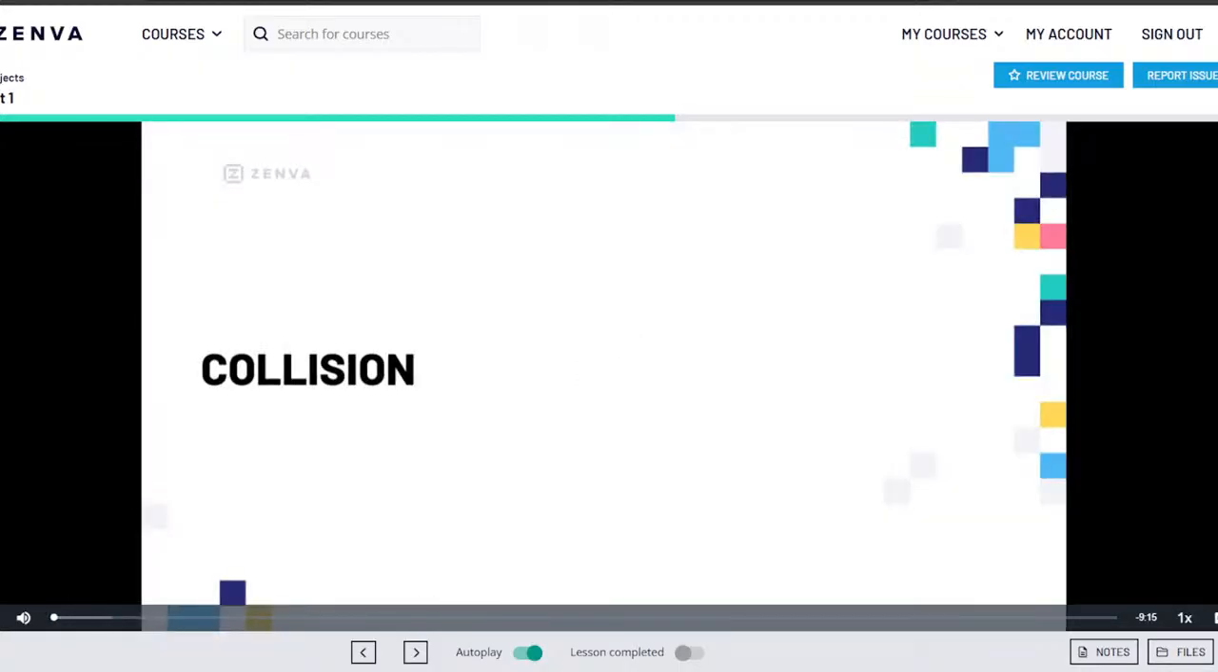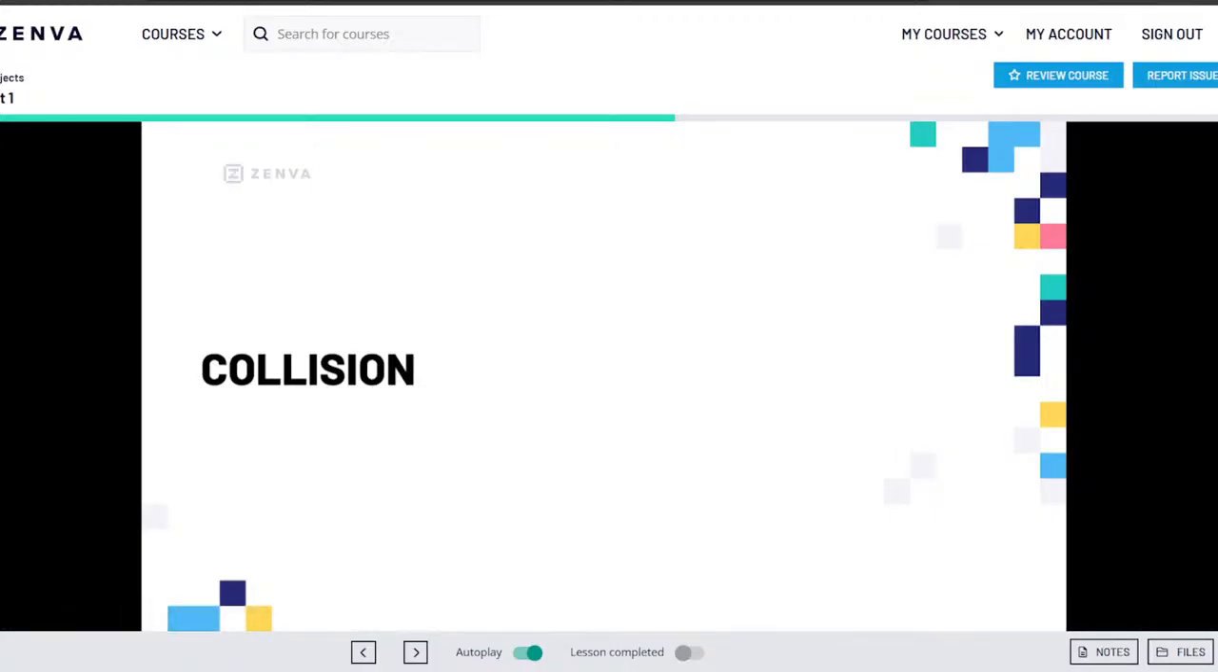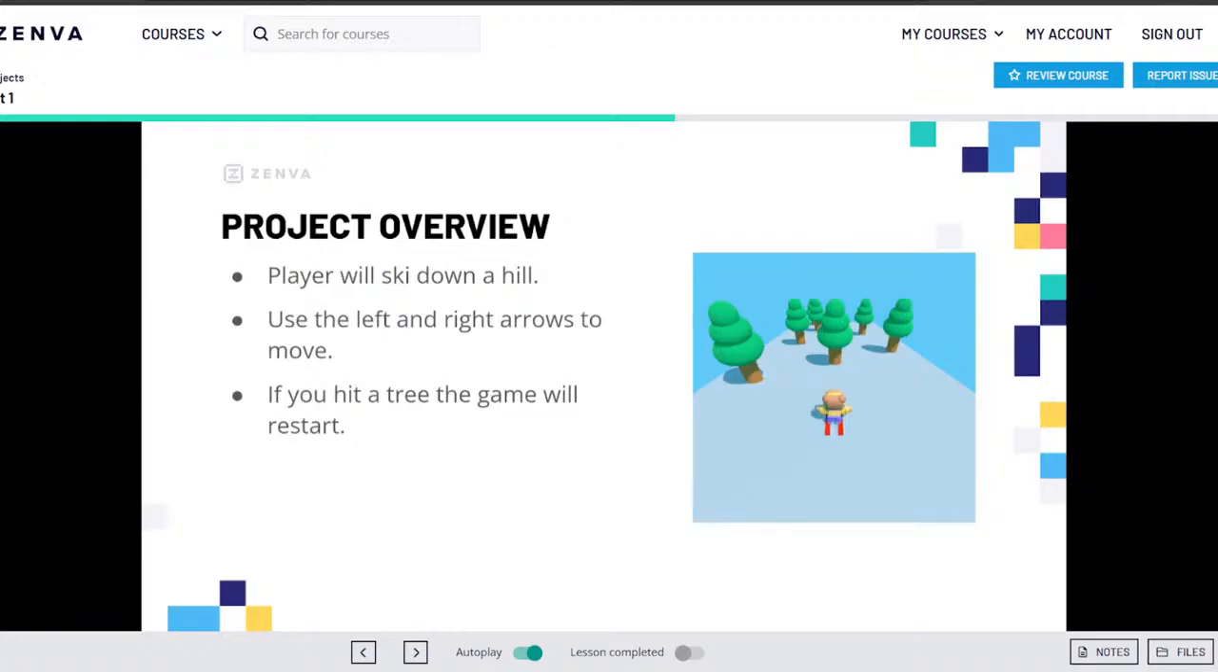Hey everyone, in this lesson we are going to be continuing on with our next mini project. Now this one is going to focus on collision and collision detection inside of Godot. So in this mini project we are going to jump back to 3D and create a little skiing game where the player is basically being pulled down by gravity down this hill, and they are going to be using the left and right arrow keys in order to move, well, left and right to avoid the trees that we are going to place in the way.